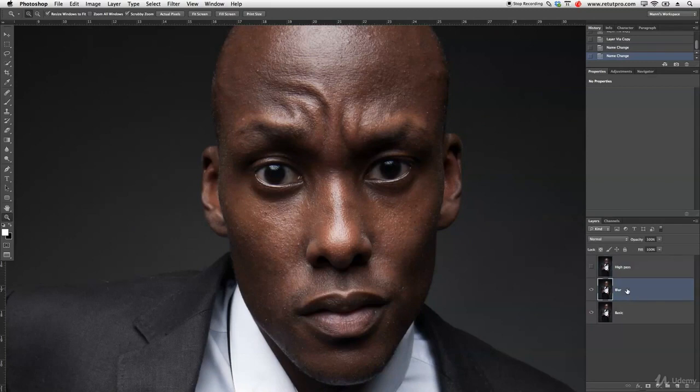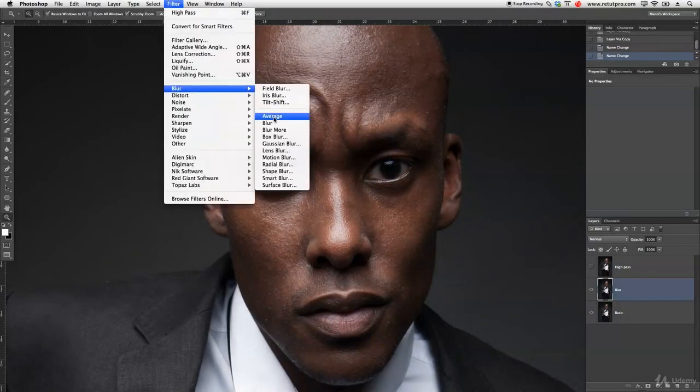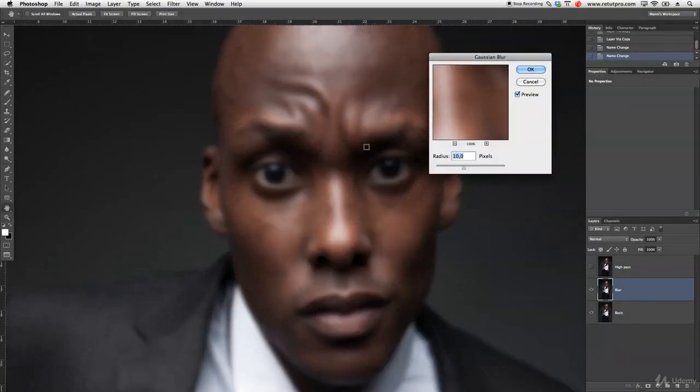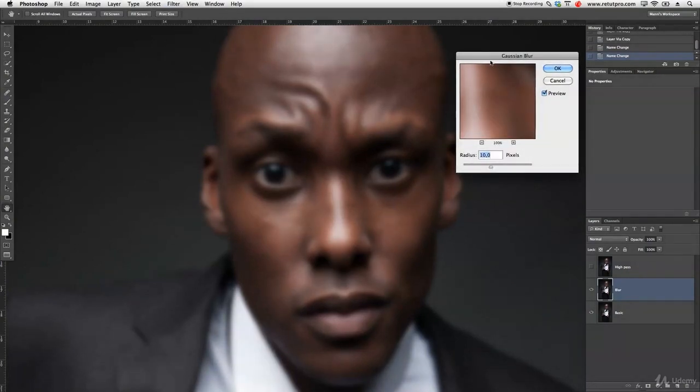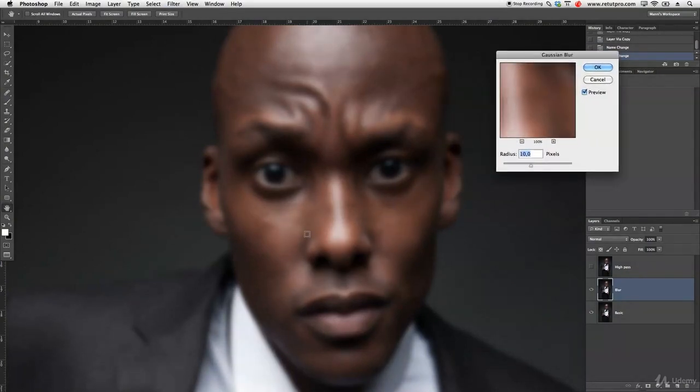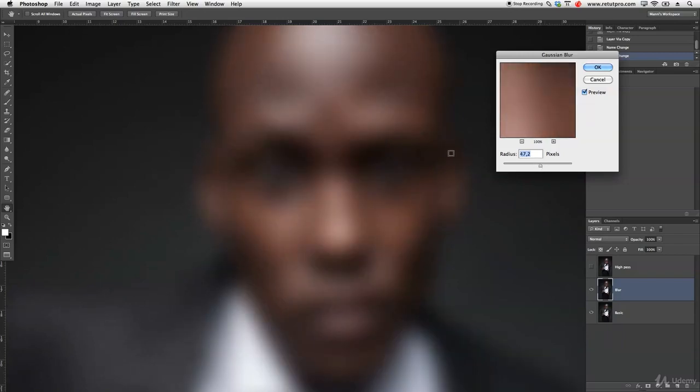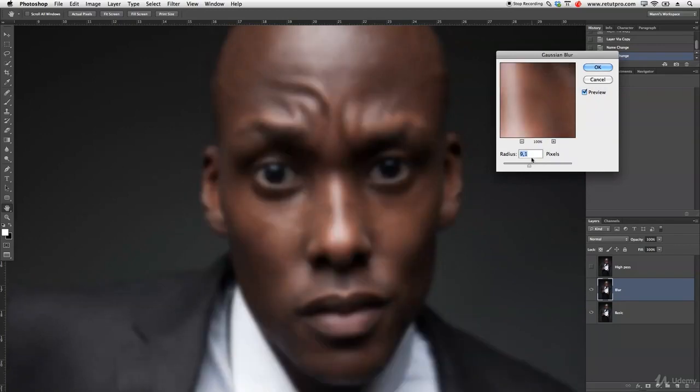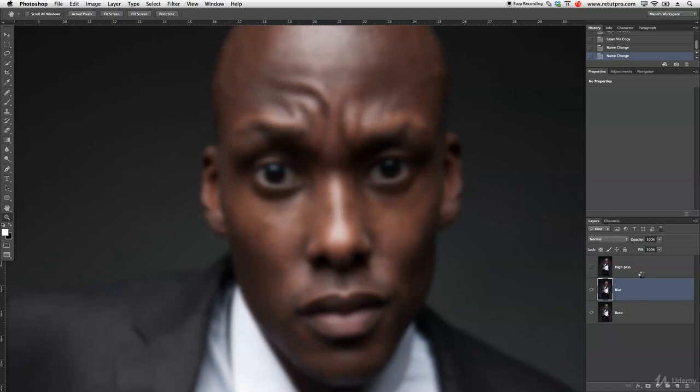Now on the first layer, blur, I want to blur the complete skin, so I'm going to go to Filter, Blur, Gaussian Blur, and select around 10. You have to select something that suits the image, so don't go like 50, that's a little bit too much. Maybe around 10 to 15, that should be fine. So I'm going to select 10.